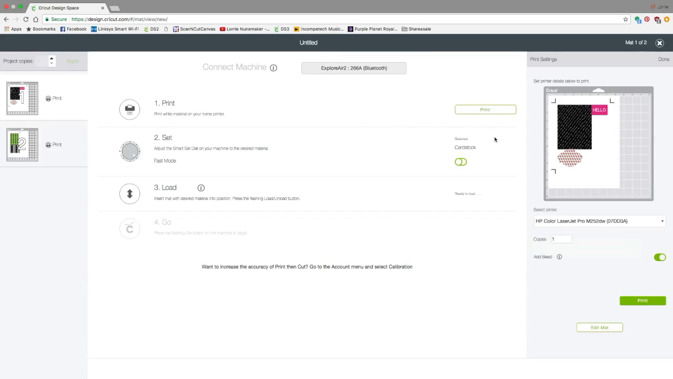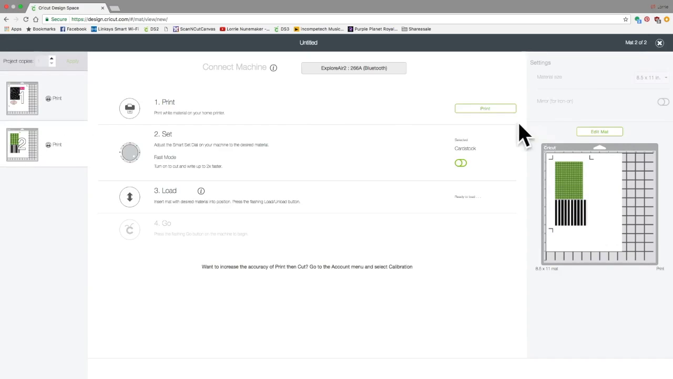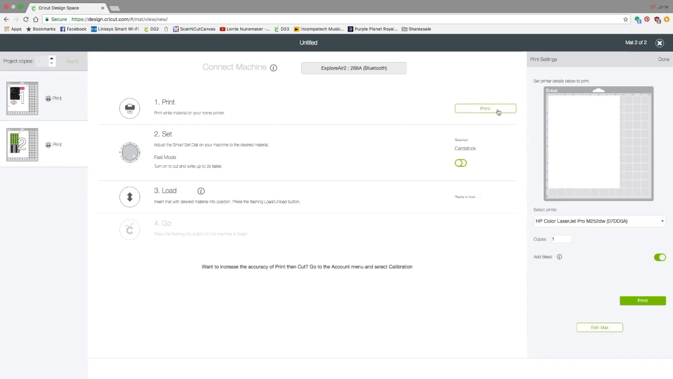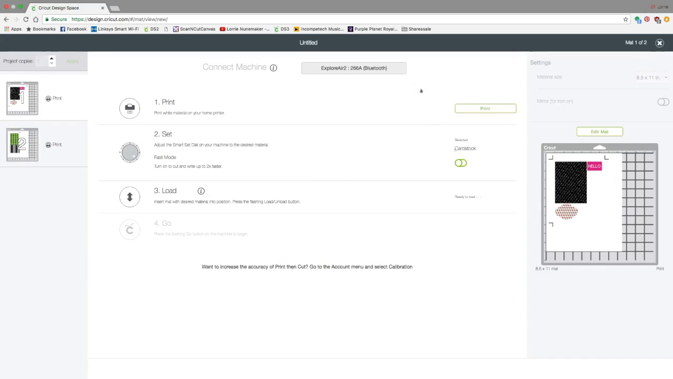And then you can either go ahead and cut this one or just click on this one. I like to do all my printing first and then print this one, and then I'll go back and select it, set my smart dial, load it on my mat, and cut it. So cut these out, meet me in my craft room, and I'll show you how to put this together.